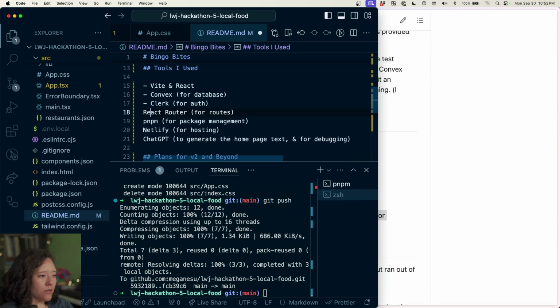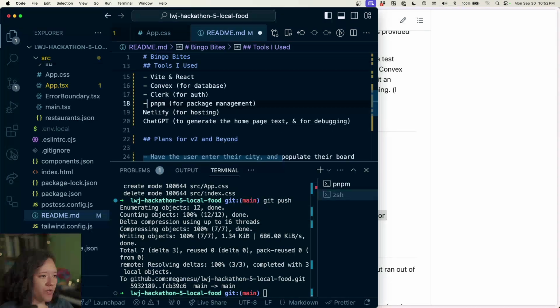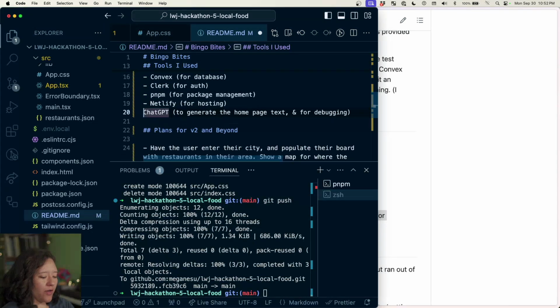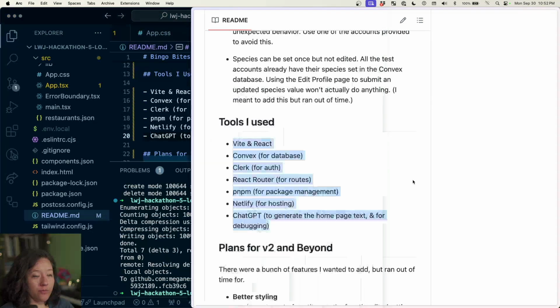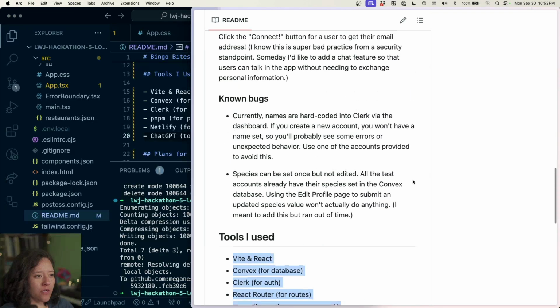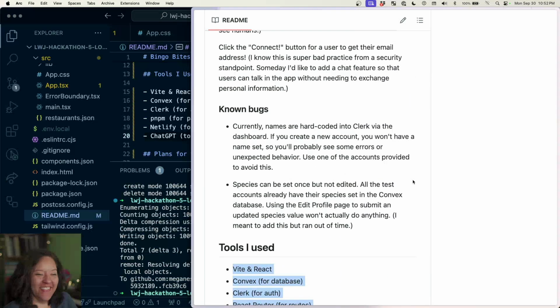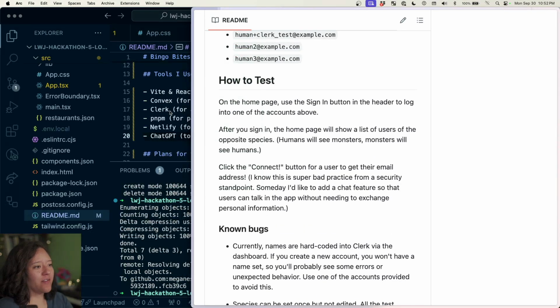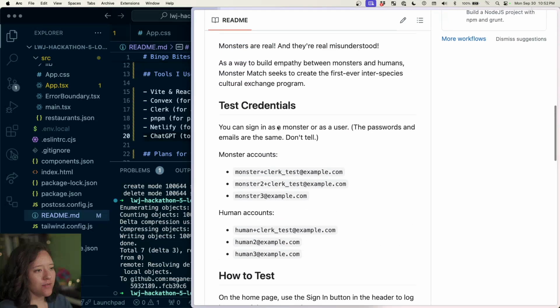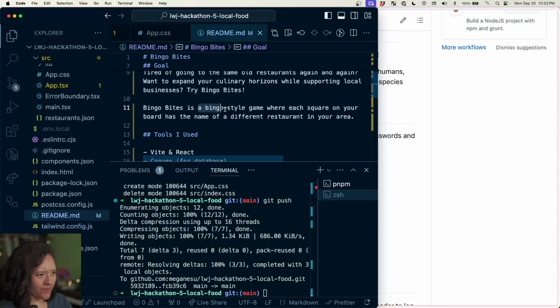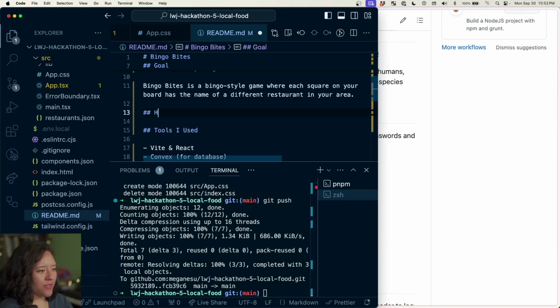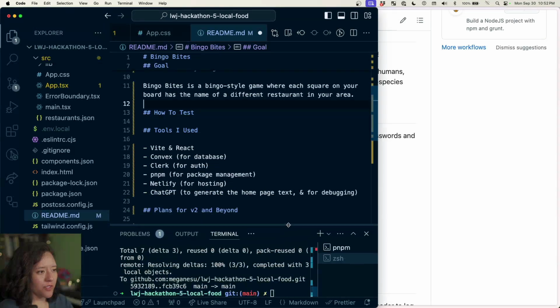We didn't use React Router. We did use PNPM. We did use Netlify. We did use ChatGPT. Cool. Known bugs: there are none so far. Okay, how to test. We'll add that here. How to test, and then let's finish this introduction.